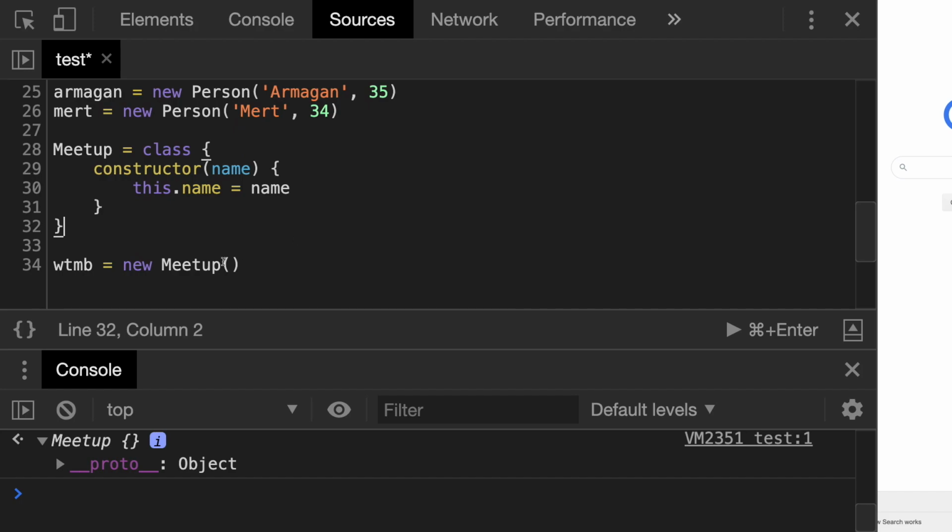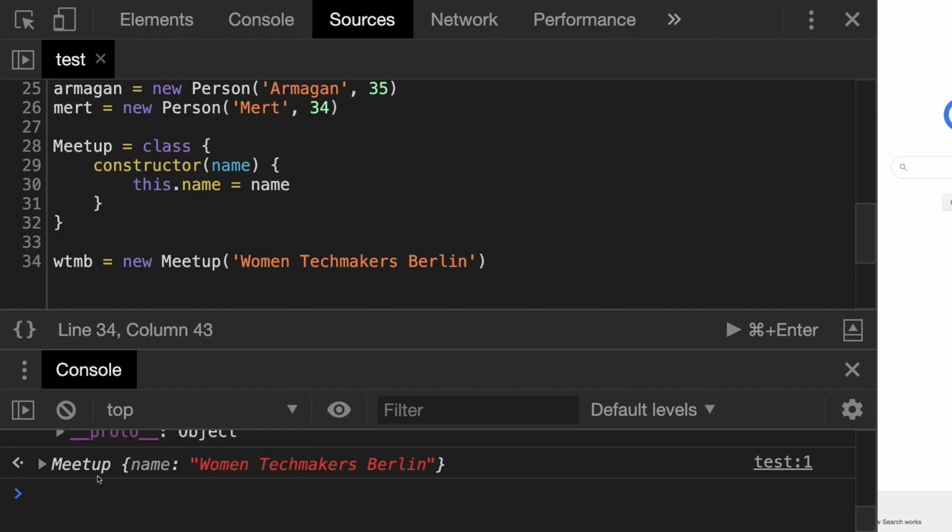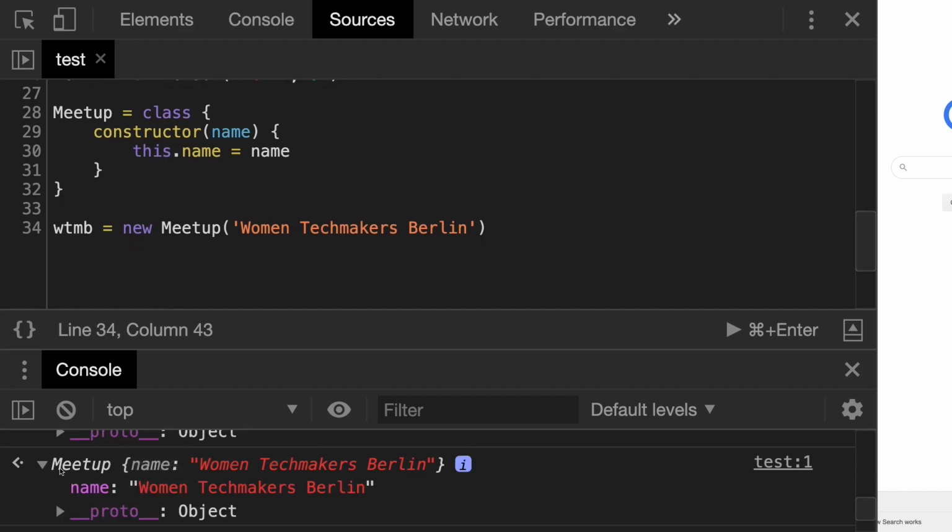So how do I pass the name? I just type Women Techmakers Berlin here, right? When I run it, you see meetup. WTMB is a new meetup that has the name Women Techmakers Berlin. Does it make sense so far? Yeah, great. Now, what do I want to have?